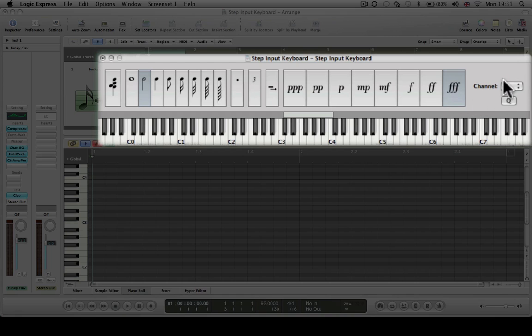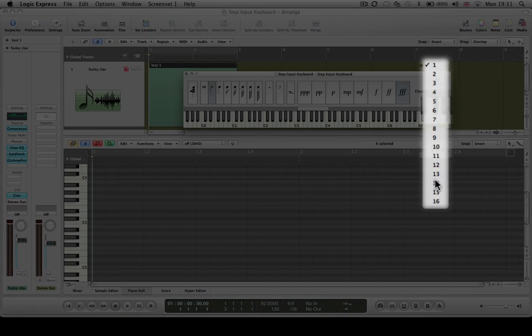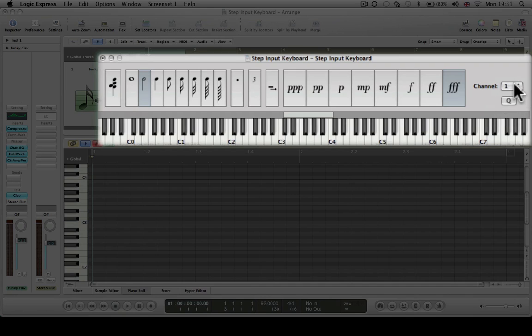Over on the right hand side here, you can determine which of the 16 MIDI channels you're using. Most of the time you'll just be using MIDI channel 1 here. And here is your quantize button.